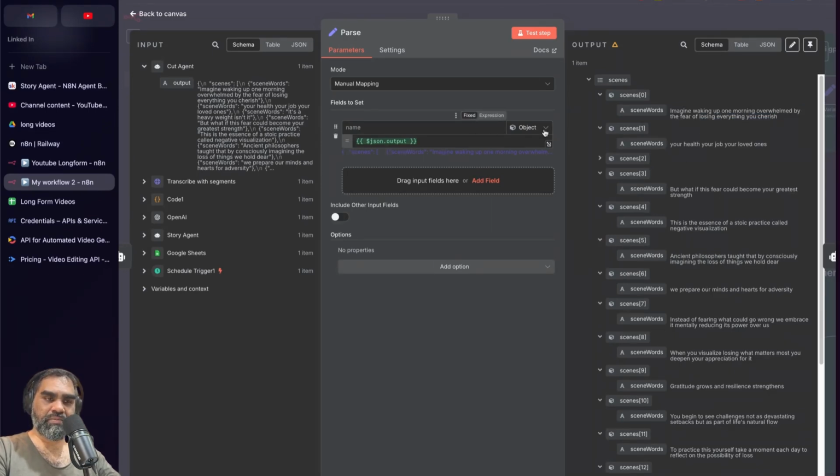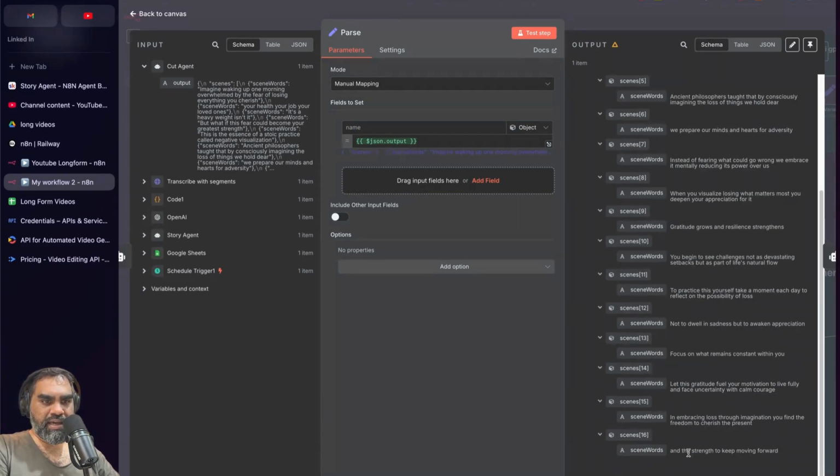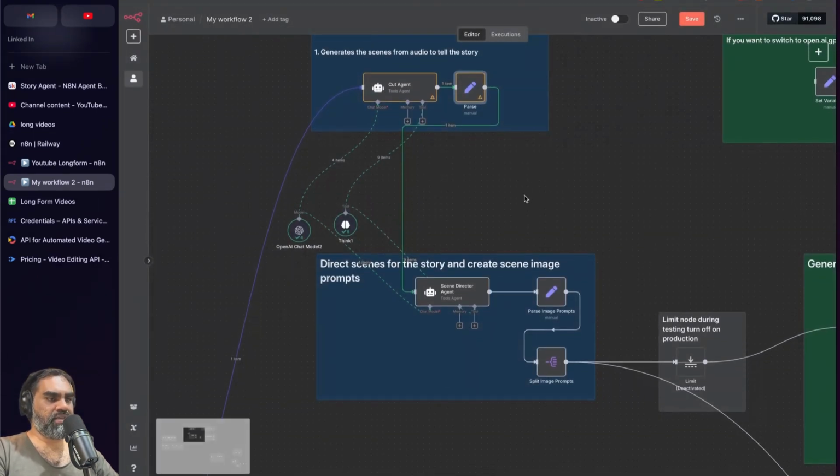But if you give a better model, it may do a better job. So it will try to find the right way to tell the story, not to dwell in the past, and the strength to keep moving forward. So we'll see how this works out when you actually see the video for this.